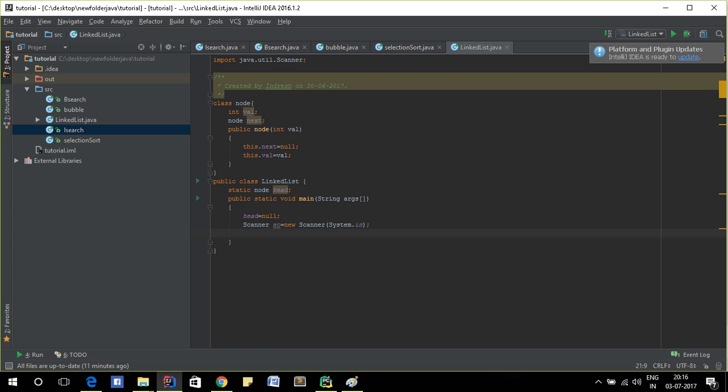Static void insert, and the parameter which will be passed is the value. Now we take node ptr equal to new node of value. When we are writing node of value, that means the value entered by the user. Say we'll name it as value only, and here also we'll give it value. This value comes here, and val becomes value. If we represent the link as this one, now this becomes the value, and the next part is null.